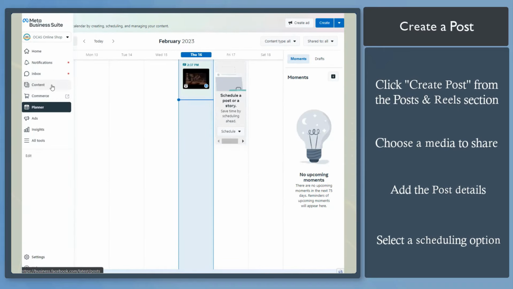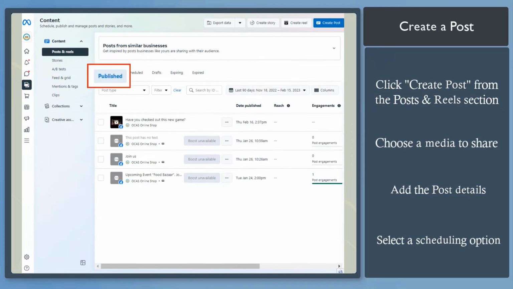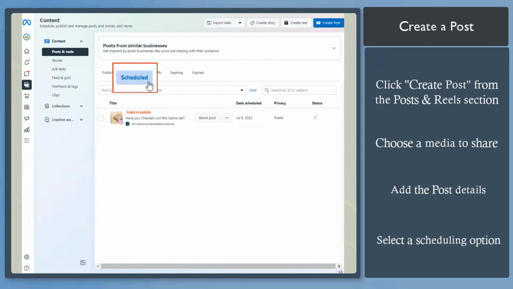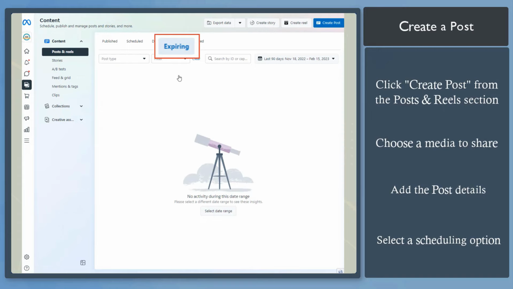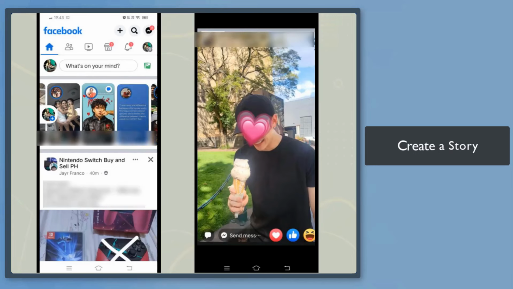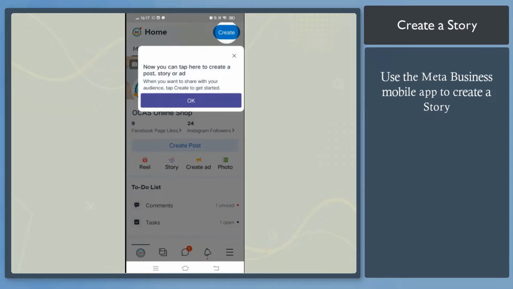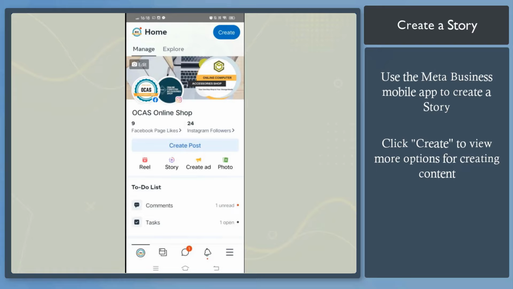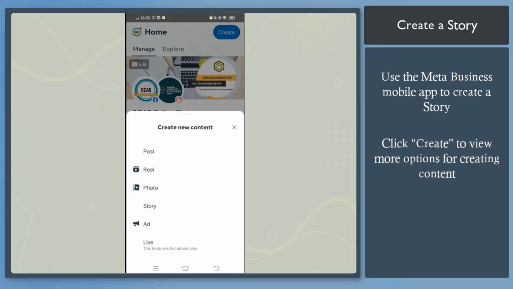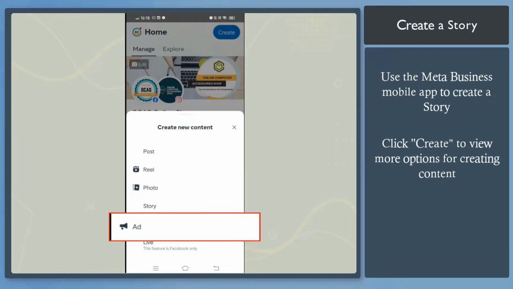Going back to the Content tab, you can view the tabs Published, Scheduled, Drafts, Expiring, or Expired. Next, let's create a story. You can also create content using the mobile app for the Meta Business Suite. Click on the Create button and a pop-up menu will appear. It gives you more options for creating content such as post, reel, photo, story, or ad.